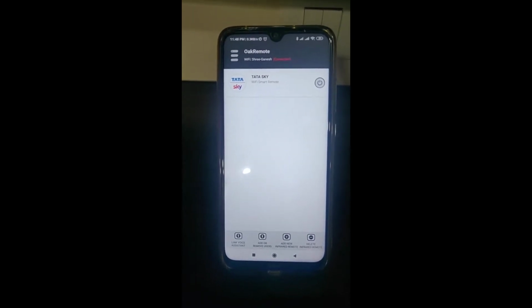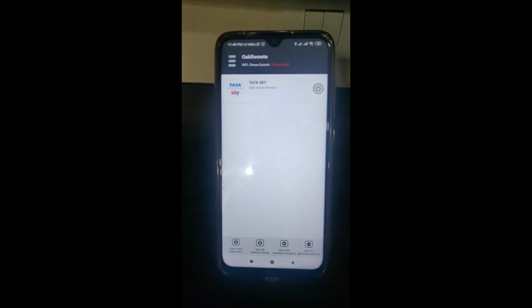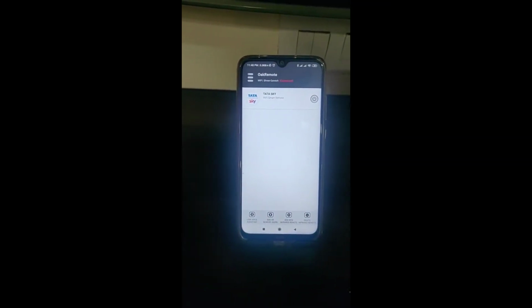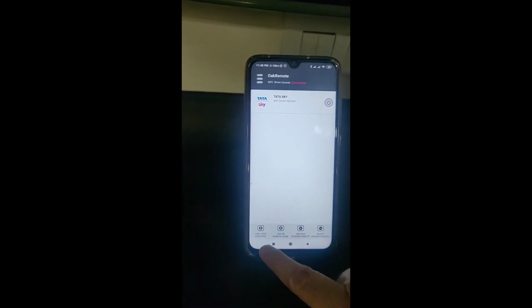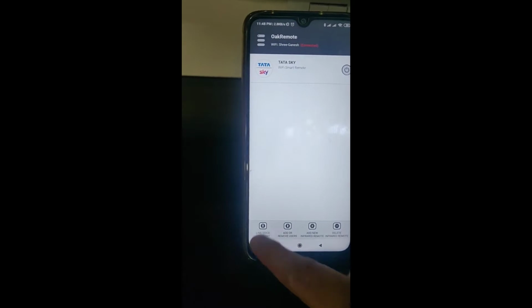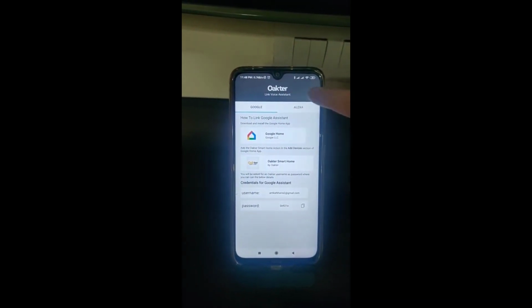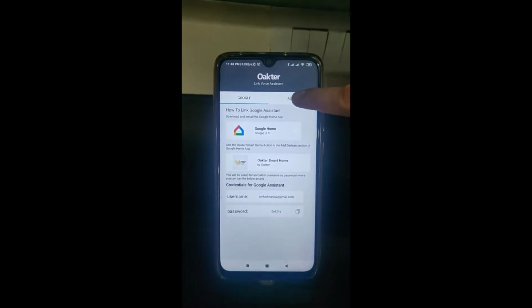So now let's see how we can connect Alexa or control this particular device using Alexa voice command. Now for this, the setup for Alexa or Google Assistant is very simple. All you need to do is click on Link Voice Assistant. Once you click on Link Voice Assistant, it will give you an option to connect to Google or Alexa. Here we are going to go ahead and select Alexa.